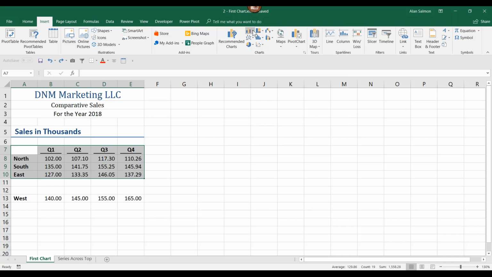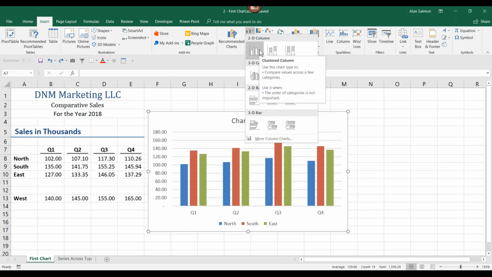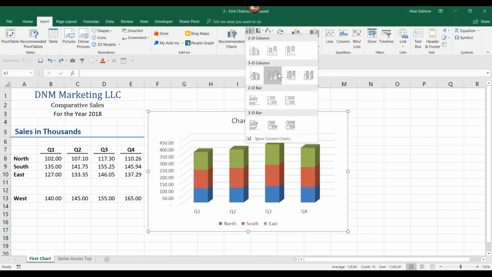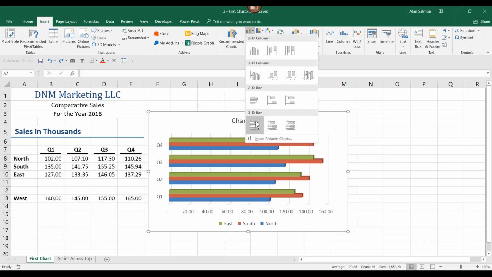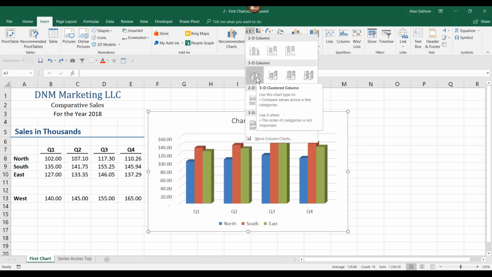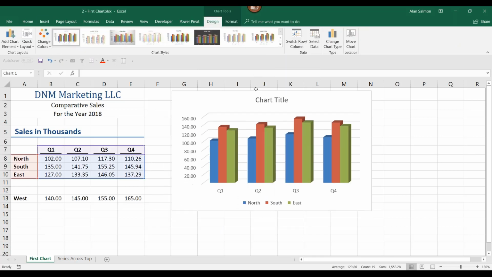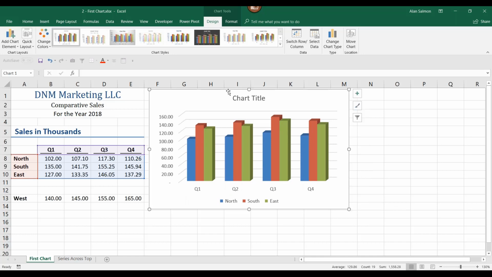So I'm going to click on the column chart, and again, all I've got to do is hover over it, and I see what I'm going to get. So we won't be fancy today. Let's do a 3D column. And there we go. And let's move it over here. And let's make it a little bit bigger.